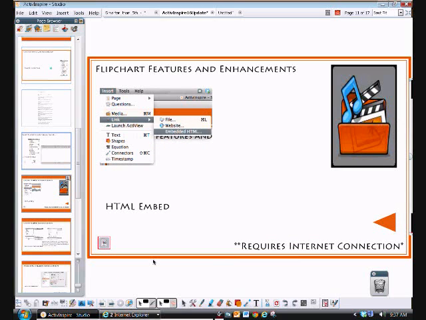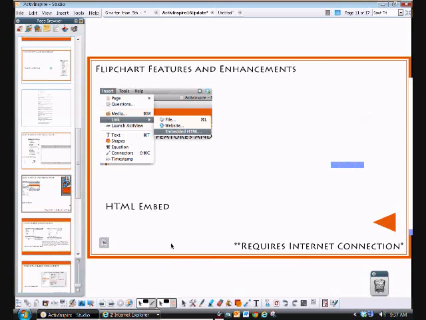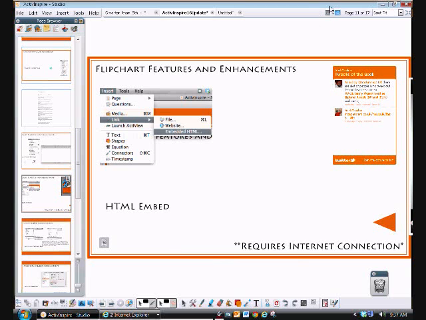Okay, embedding HTML code. A lot of you have seen linking files and websites for videos and such into your flip chart, but this is another way of doing that, embedding the HTML code. So you see here I'm in presentation mode, and my live Twitter feed is running because I embedded the code for it. As long as I'm connected to the internet, this will run a live feed.